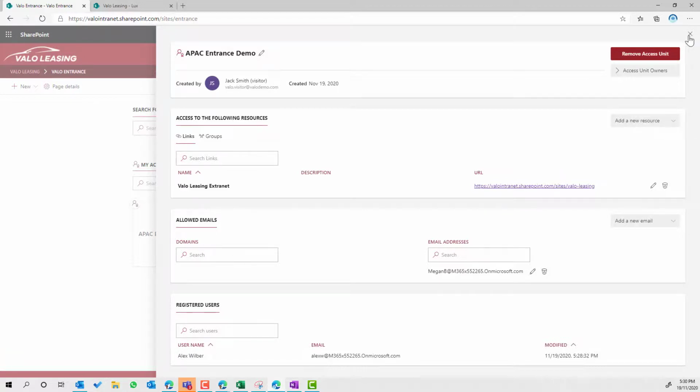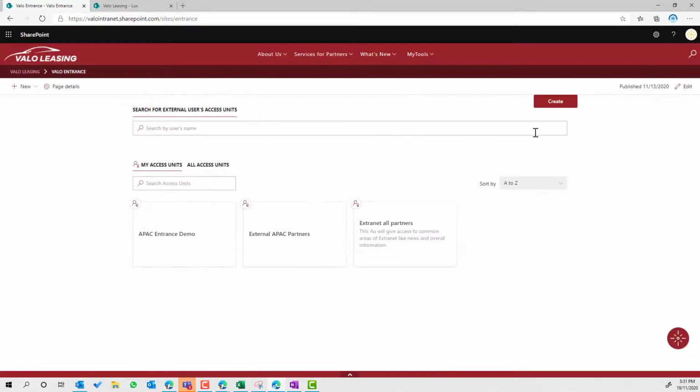So recapping, an access unit is basically a container where you map your resources to the users, the external stakeholders that you want to have access to those resources. All right. Now, an external user can be a member of multiple different access units.